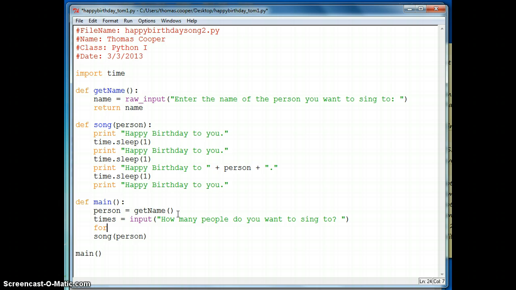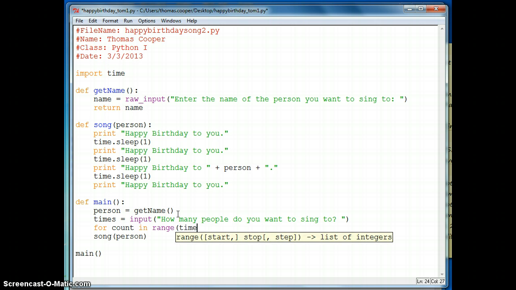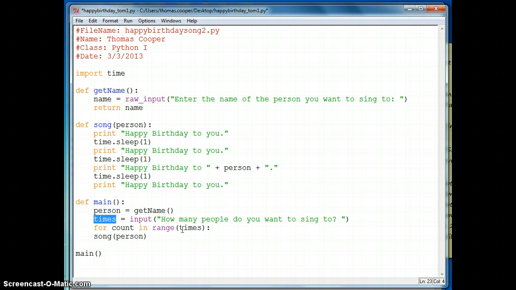So, our loops. So we'll say for count in range times. And this is a for loop, which means we know how many times we want the loop to execute because the person entered 3 or 6. And then we want to have it sing that song. And also for each time we'll need to actually get the name first. So we're going to put this inside the loop.